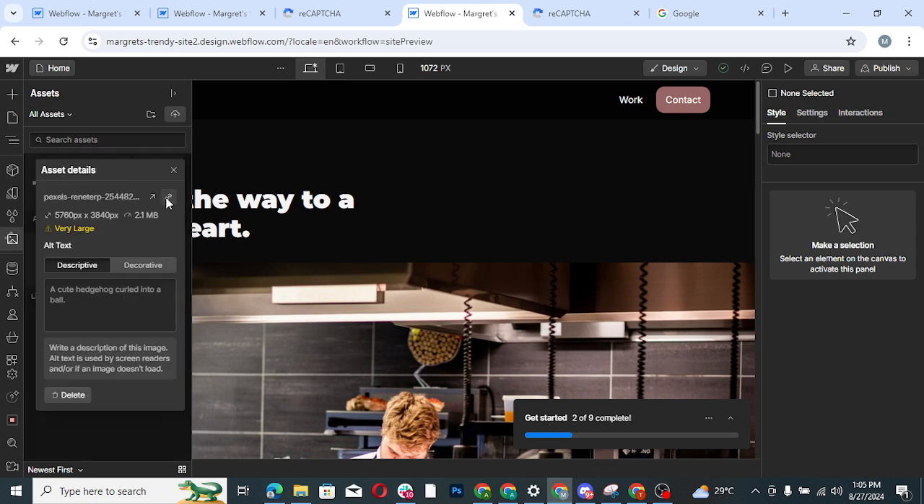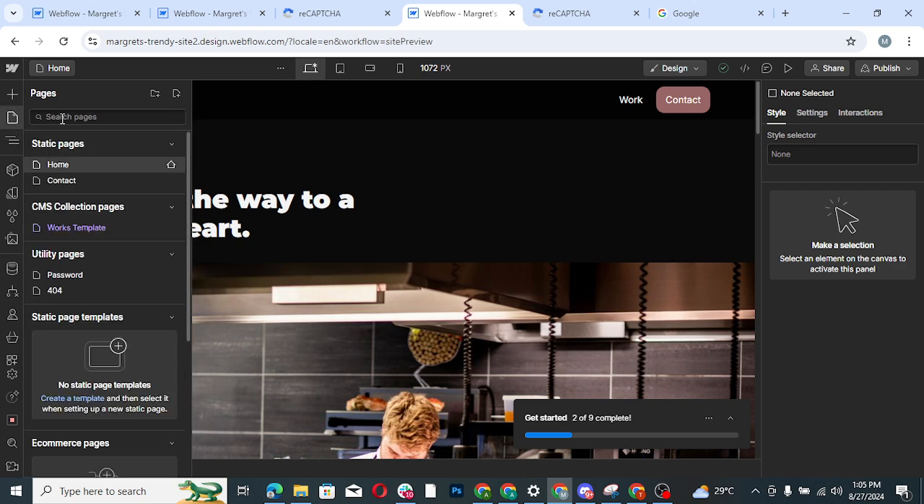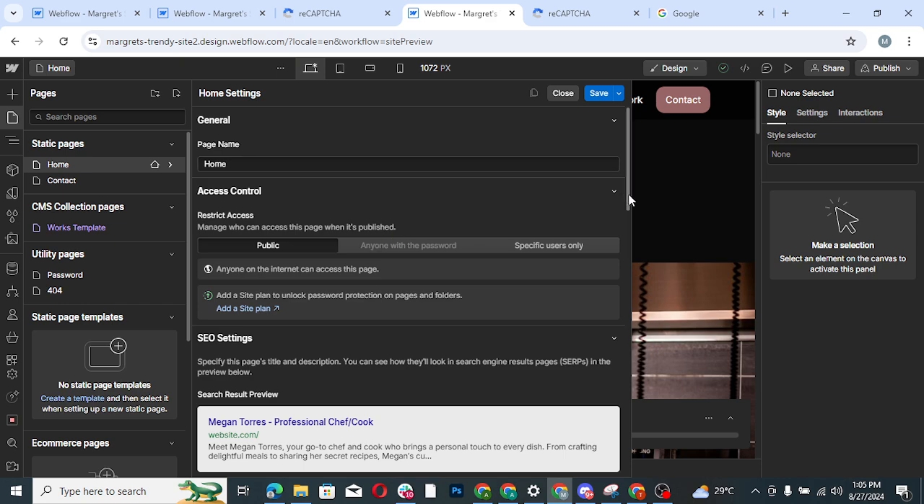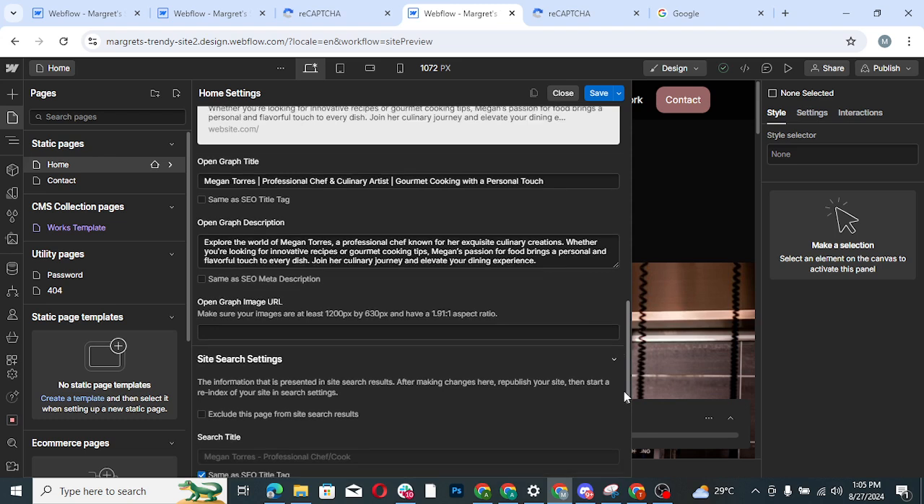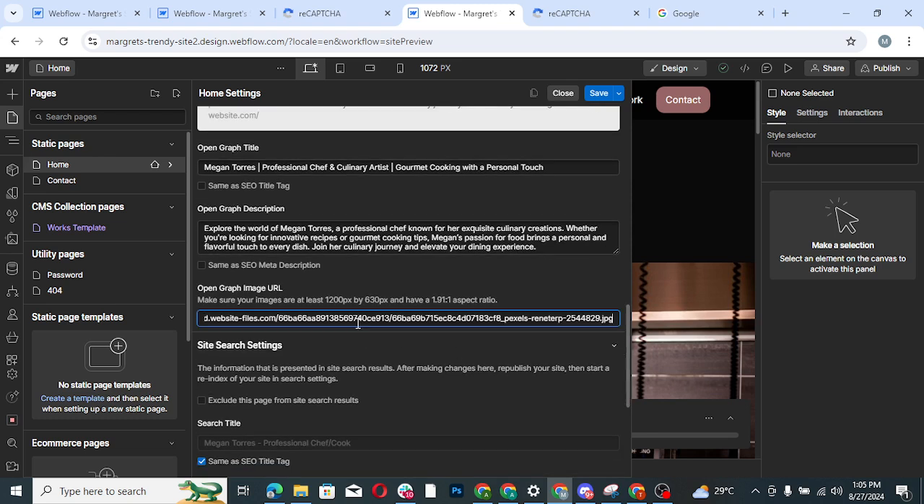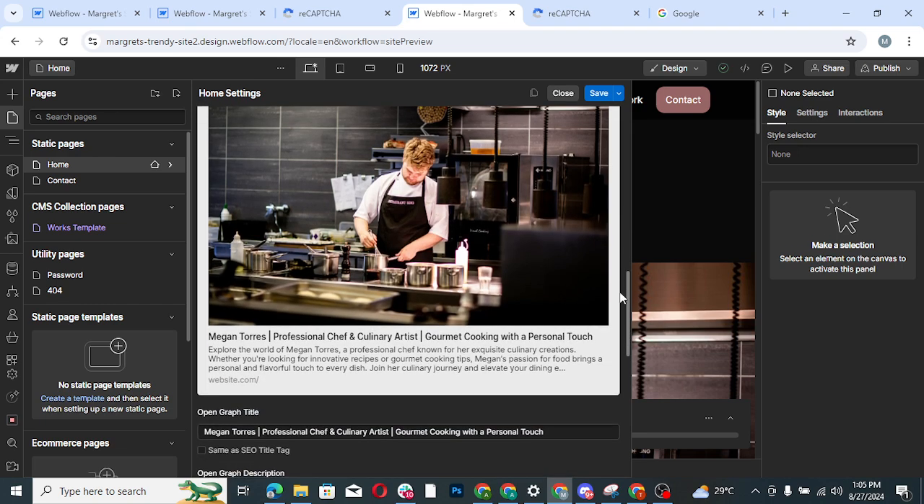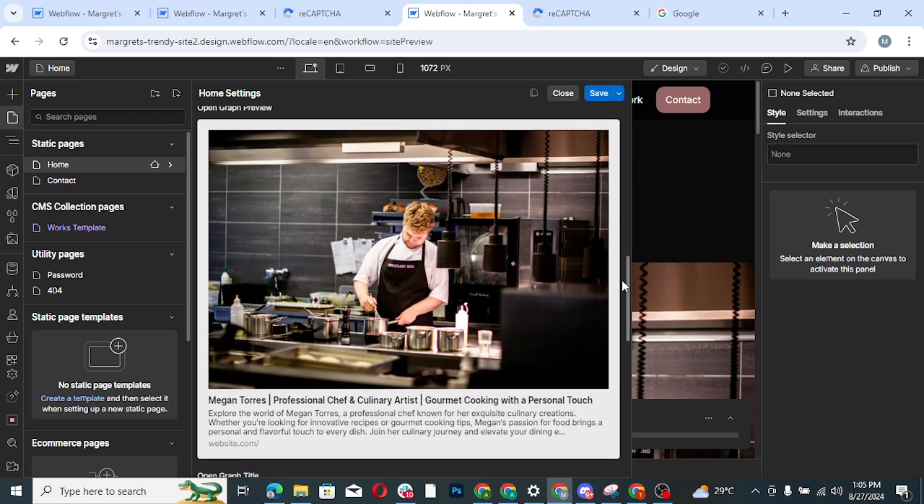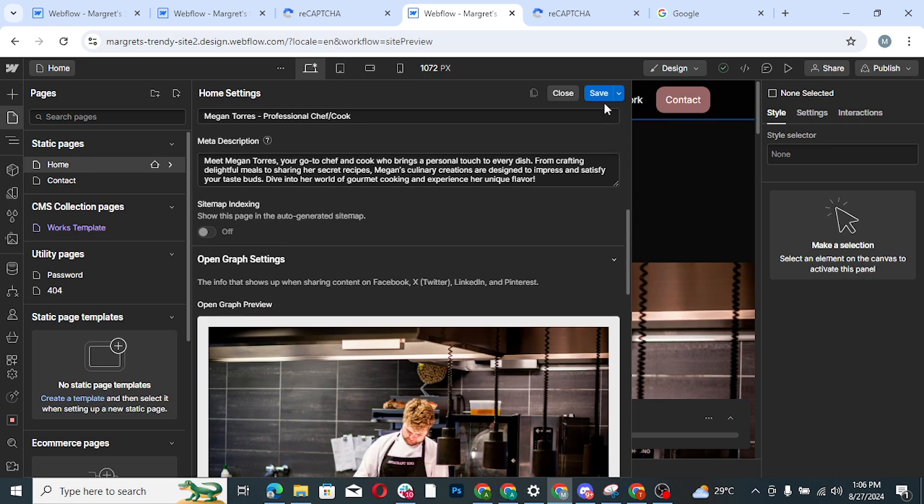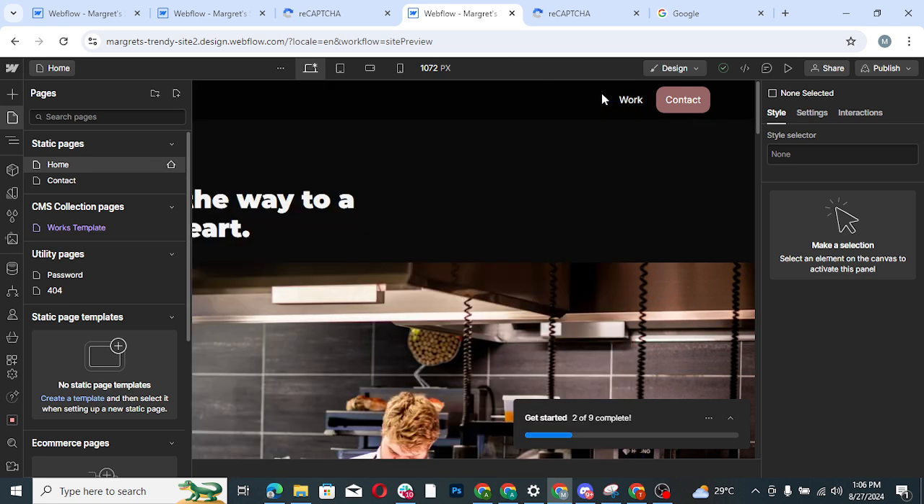So you've seen that. Let me copy this and come to pages, home page. Then you're going to see where I'm going to paste this. I'm going to be pasting it here. Cool. You can see that making sense. So I'm going to be saving this. We've done that.